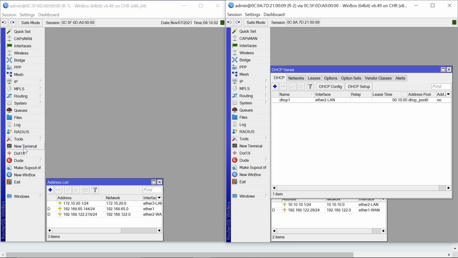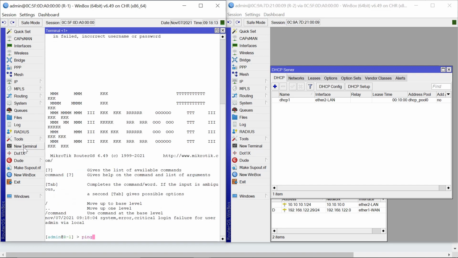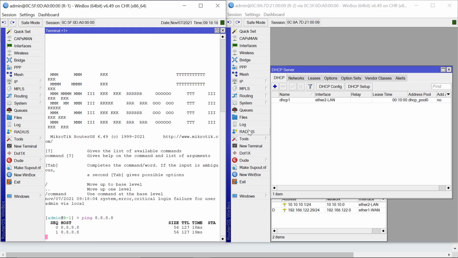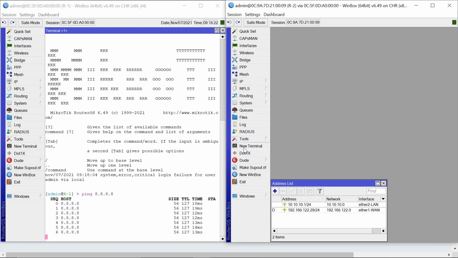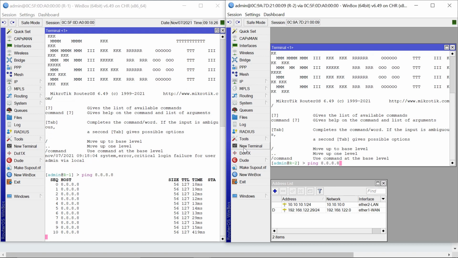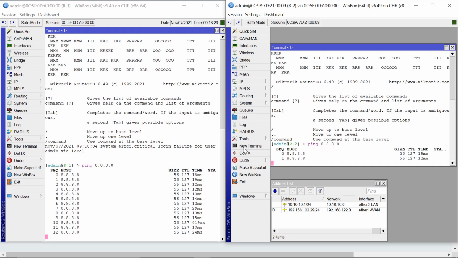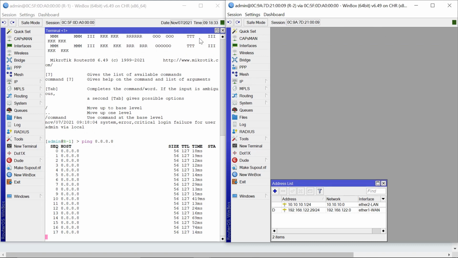Let's test if we have internet on both of them. Admin, my password, ping. Yeah, it's going through. Let's do the same for this one. Ping, it's going through. Let's get this out of the way.